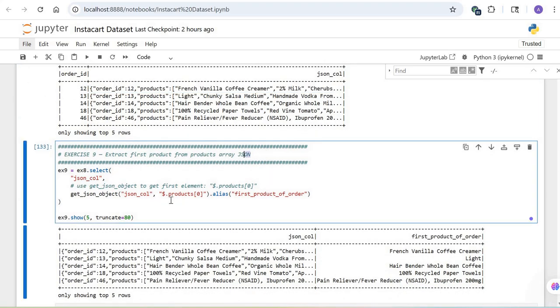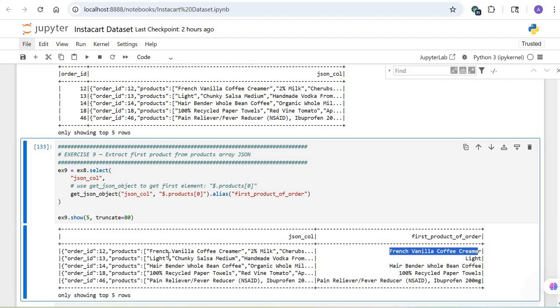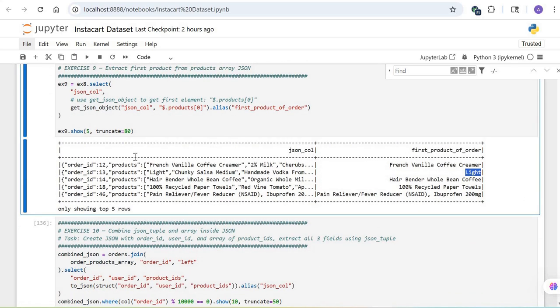Extract first product from product array. Basically, we need to use different JSON paths. It's products and the first element, which is zero indexed. And we have French vanilla creamer here, and we have light here, the first product.